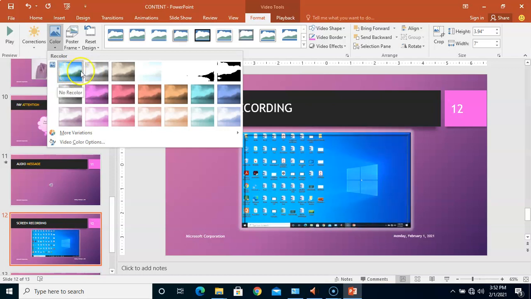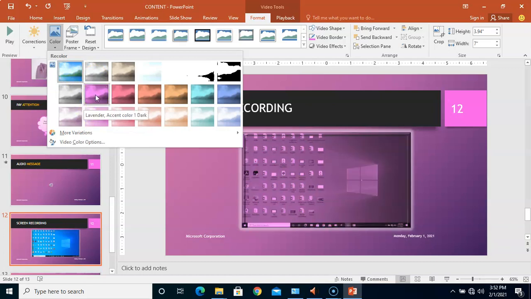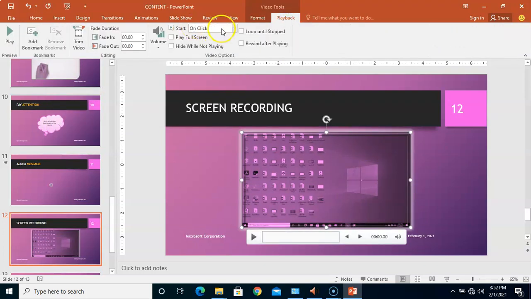There's no recolor. If I don't want any color, I can take it out. If I want a color to blend with my screen, I can do that. So if I select this now, this is how it's going to be. I can also set the playback to be automated. Do you understand that? Play full screen when it's playing, and all sort like that. I can control the volume to be high or low. If I want it to be low, I can do that. If I don't want the volume to come out, I can mute it. Do you understand that now?